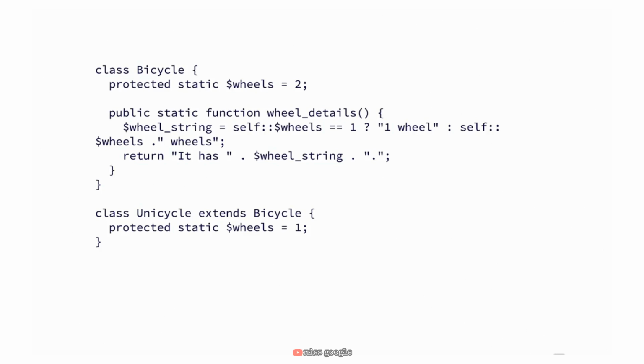So we set about to do that. We add the static keyword in front of the wheels property, and we add the static keyword before the definition of the wheel details method. Then inside the wheel details method, we also need to change the first line. Instead of using the $this with arrow notation, we want to use self:: That's going to refer to that property statically. Then, once we have that defined, we go about calling the static method on the bicycle class. We have the class name, ::, and then wheel details.